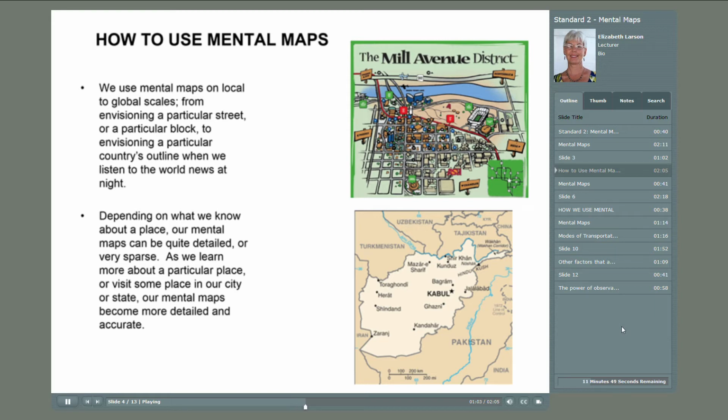so full of data. The map on the bottom shows an outline map of Afghanistan. Most of us haven't been to Afghanistan, and most of us don't have a very detailed mental map of Afghanistan in our minds. We might be able to tell the outline of the country. We might be able to remember the borders of the country and which other countries border it.